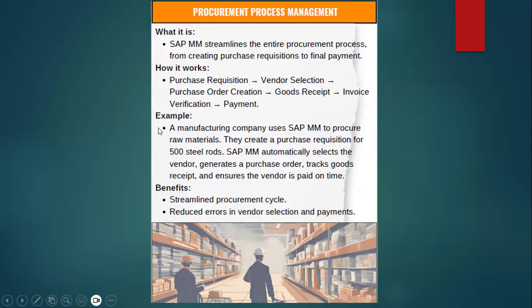Got it? So we can understand this by an example, like a manufacturing company uses SAP MM to procure raw materials. They create a purchase requisition for 500 steel rods. SAP MM automatically selects the vendor, generates a purchase order, tracks good receipt, and ensures the vendor is paid on time. So who will be looking after this complete process? Only the SAP MM consultant. Got it?